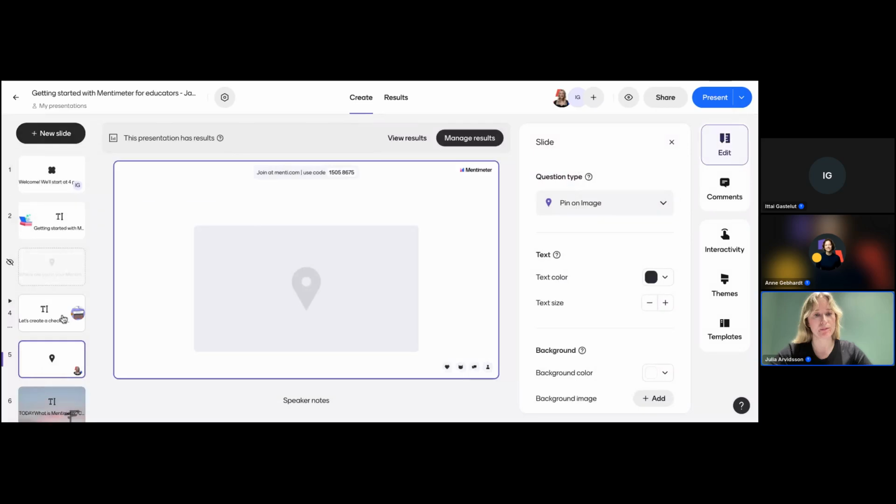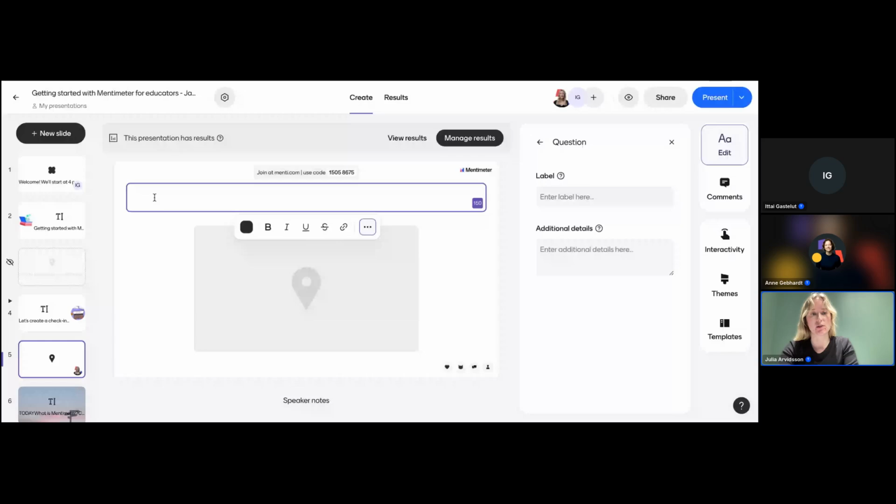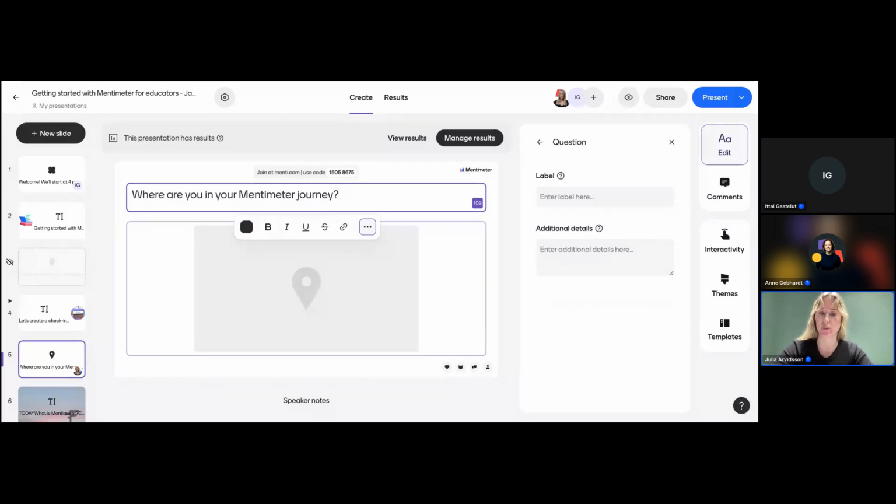If I press this one, this is what pops up. So the first thing I really need to do is to type in the question that I want to ask. So I'm going to ask, where are you in your Mentimeter journey? And as I'm typing that in, I am done. I can just move down to this area here, which will be the image that I want you to answer this question on, because this is a pin on image question.